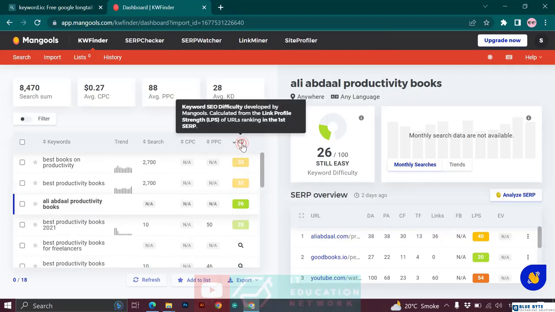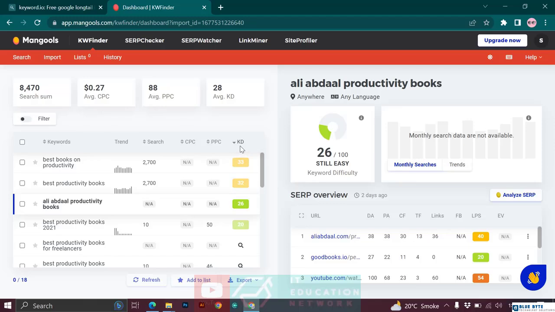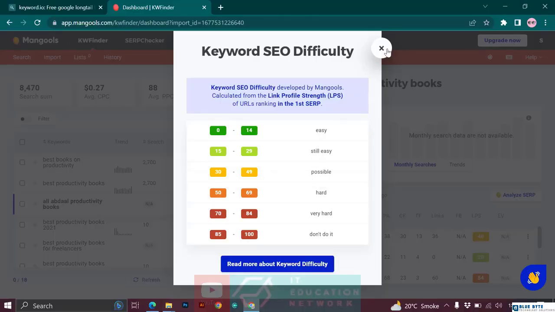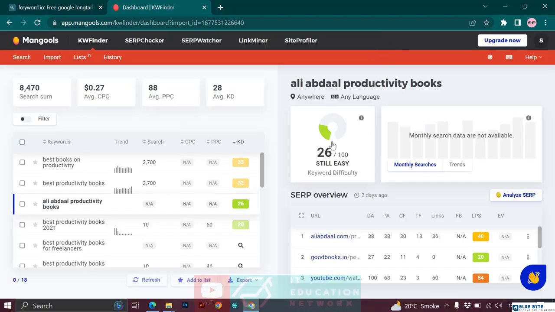If I click on this keyword difficulty, it will rank the keywords like this. For example, we have 4 keywords, 1, 2, 3 and 4, and 2 of them are normal, possible keywords, and 2 of them are in the category of still easy keywords. We are unable to find an easy keyword, but what we are looking for is easy or still easy keywords. We got 2 keywords in this still easy category. One of them is Ali Abdaal productivity books, and the other is best productivity books 2021. These are the two keywords that we found in our research.